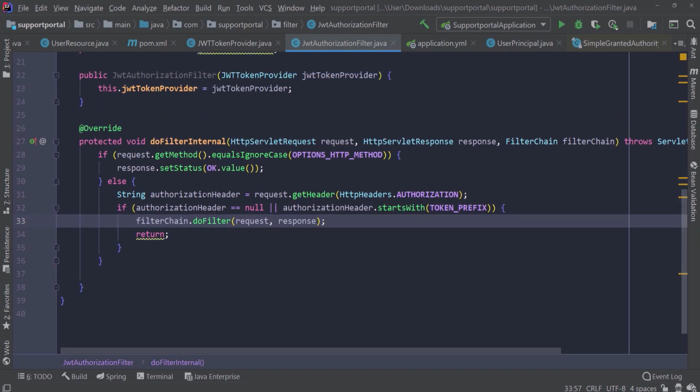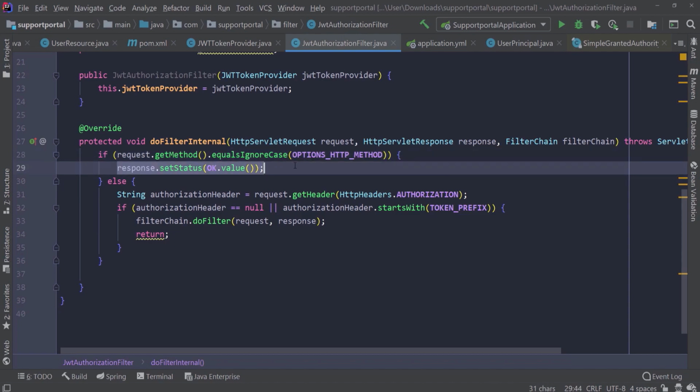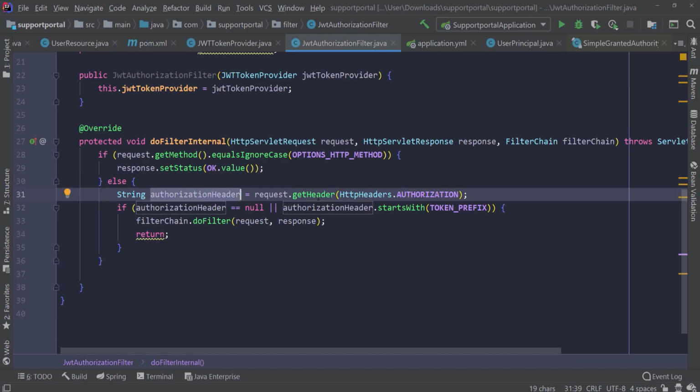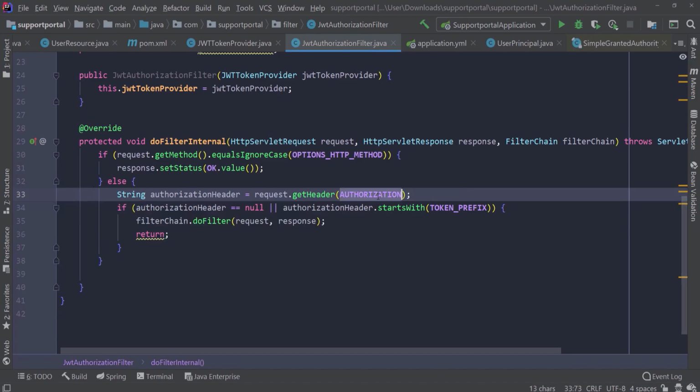So again, just to recap, when the request comes in, we're just gonna go ahead and check to make sure that it's not option. If it's option, in that case, we just set the response to OK, because we're not doing anything. Otherwise, we're going to try to grab the authorization header. So we get the request, and then we call get headers. We pass the header name that we want. Let me see if I can do a static import for this. So we pass in the actual authorization header, which is what it's going to be, the authorization header.